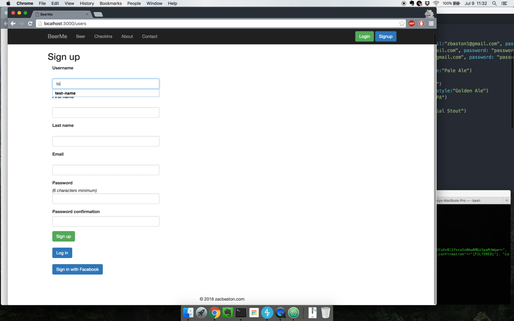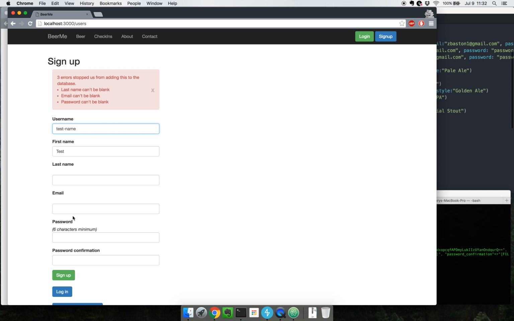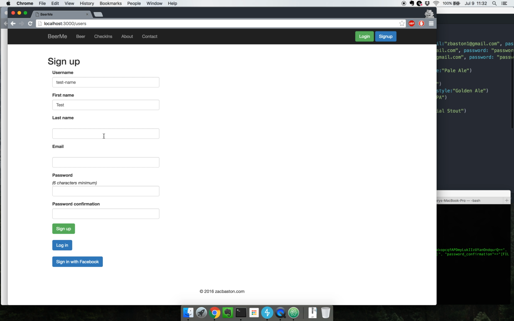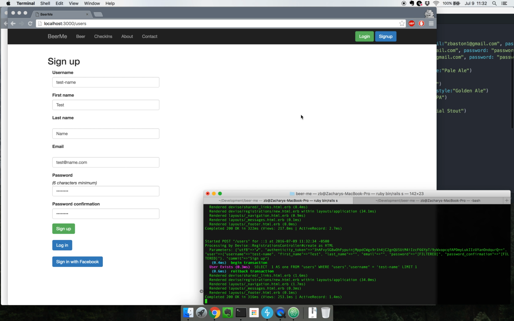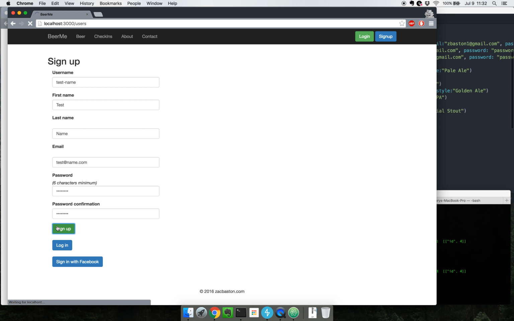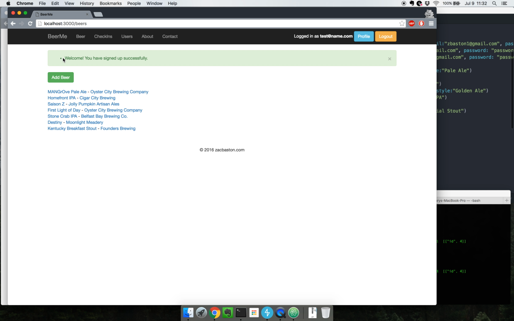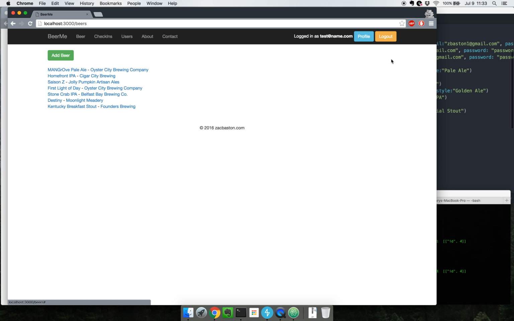So I'm going to go ahead and fill this information out. I'll go ahead and do it again just to show that the validations and the errors work here. Test name, and we're going to do test@name.com. And I can just make a password here, another password there. And that should sign us up here. Oh, I hit enter, so let me go ahead and click that. And yay, we got a little welcome message here. And then this takes us to the root path, which is a list of all the beers.